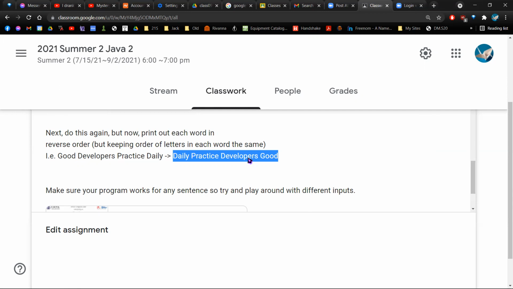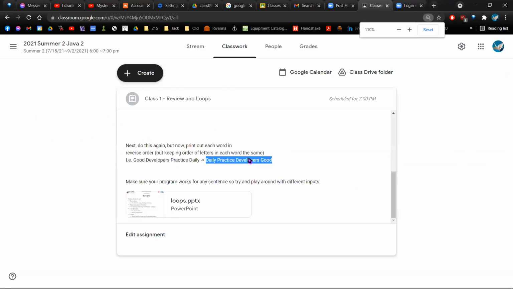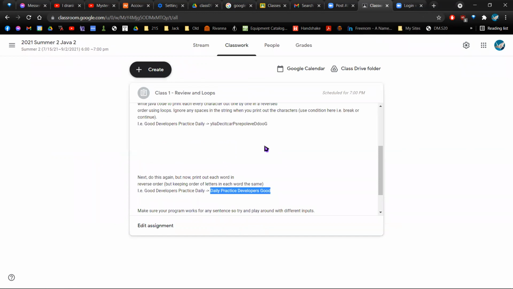I will probably add this as a hint. I don't think we covered exactly how to do this, but there's a way to go from a string to a character array. And so you can take this string and treat it as an array of characters. And I'll show you the method. I'll edit this, I'll add it as a hint. But you're gonna need to use that. You're gonna have to loop through the array somehow.